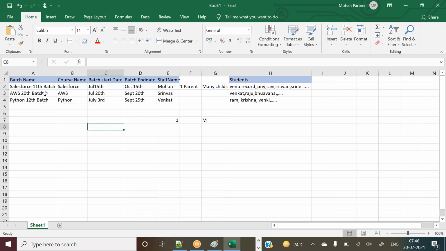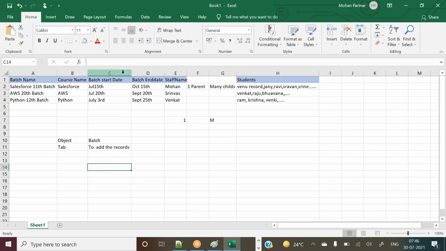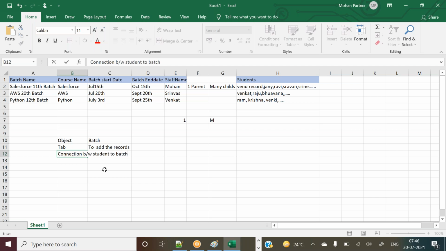So if the business wants to store this data, we need to create an object. First we need to create an object, and name it batch, simply. Once we have created the object, if you want to add records, we need to create a tab to add the records. And after that, we will give a connection between the student and batch. That's it. These are the things we are going to do. So first, create an object.